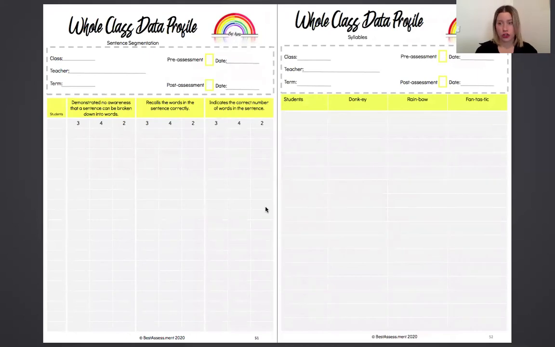Now, you might choose to insert the data straight into the whole class data profiles instead of the individual student data profiles if you're pressed for time. That's fine. Just keep in mind that the individual student data profiles do have room for a bit more information, whereas these are going to be more of an overall snapshot. It's up to you and whatever's going to work best for you though.